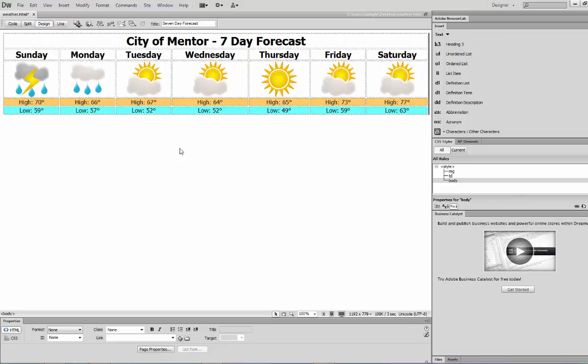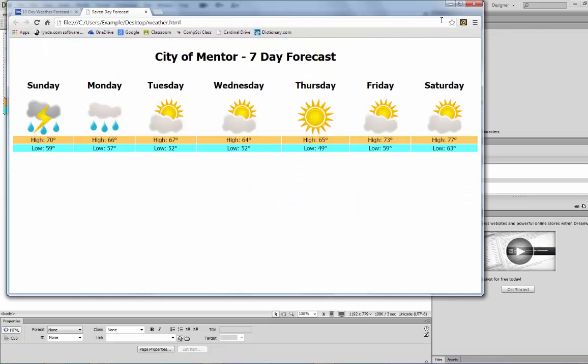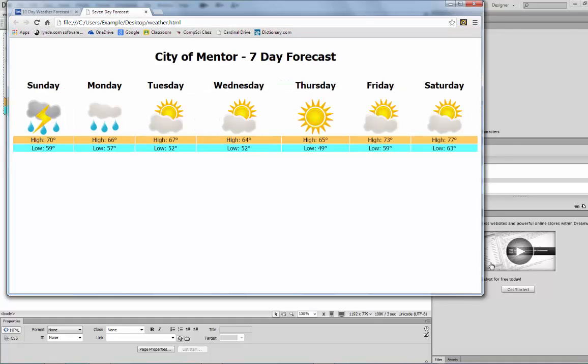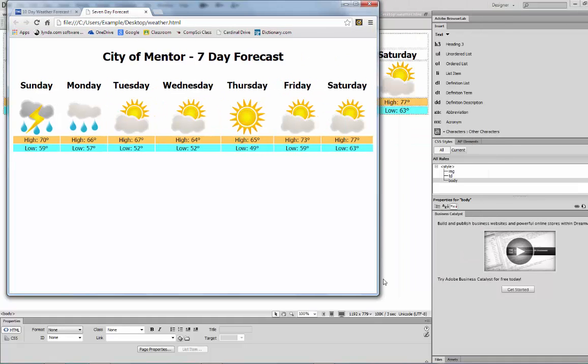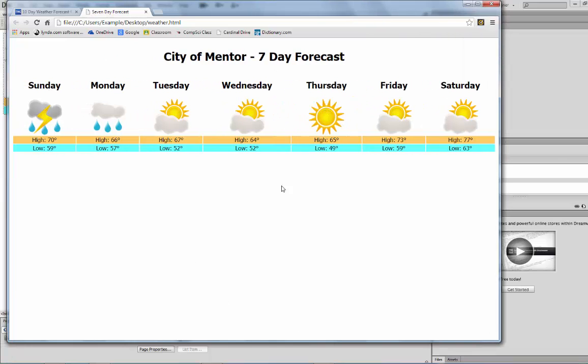Okay, so now that we have this all styled up, we're going to save and preview it. We can do that in this step here. I'm going to click the preview in Chrome, click save, and up it comes. So here's our finished page, and every time that we resize this, it should stay 100% the width of the page because we were using a table layout.